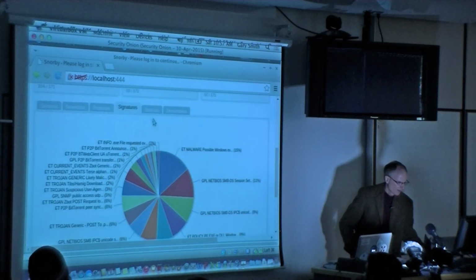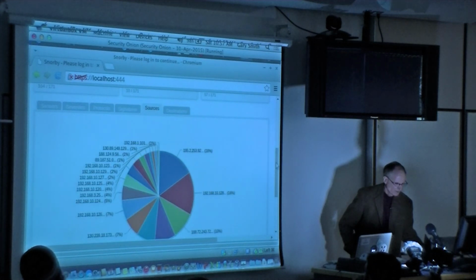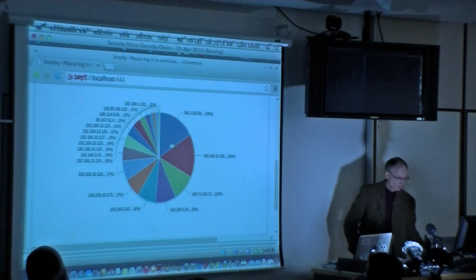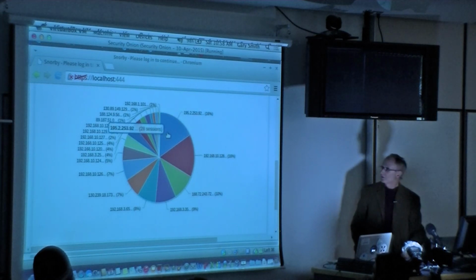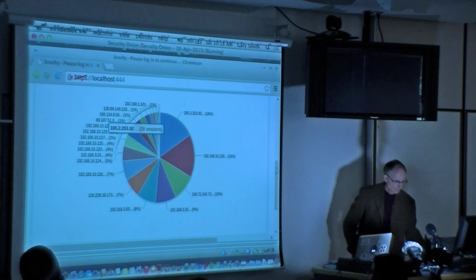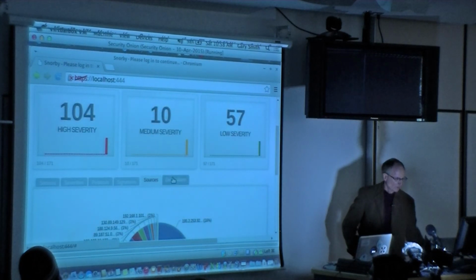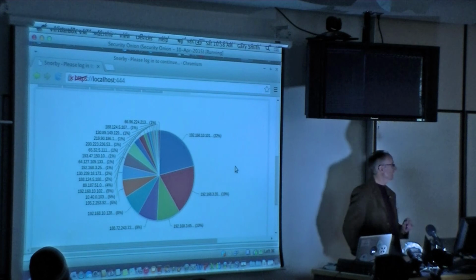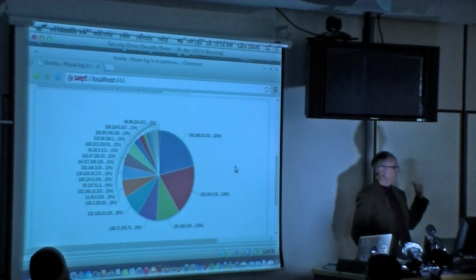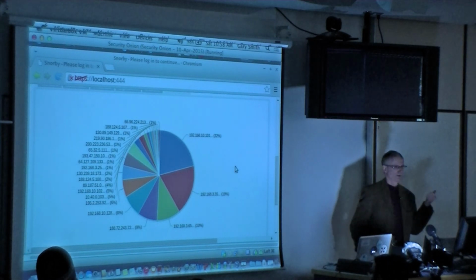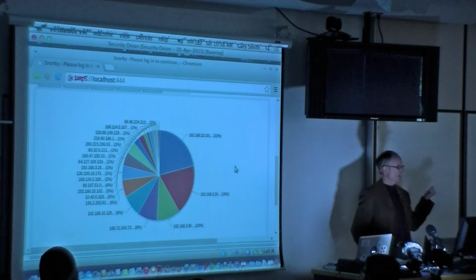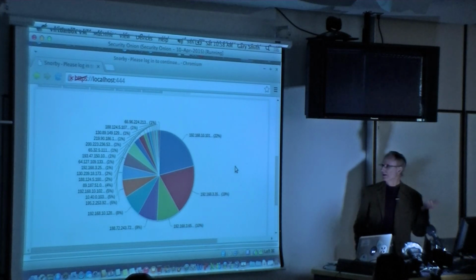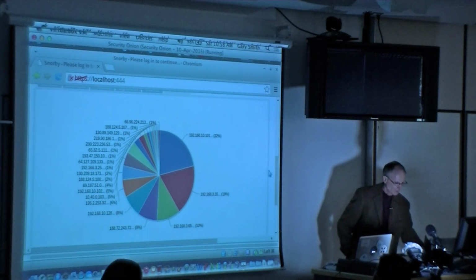Let me go back up. Another good one is, what are our sources? Where's all this badness coming from? It shows us the amount, and if we mouse over it, it gives us the actual number counts. And who are the destinations? Who are the big players? We can instantly see that as a pie chart too. So this is a great tool for managers to look at because it makes nice, pretty pictures that they don't have any trouble interpreting. Managers love pie charts. The reason they love pie charts is because it's food. They understand food real well.